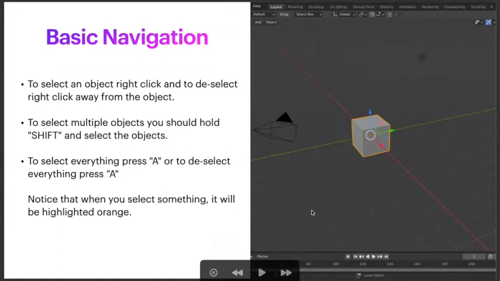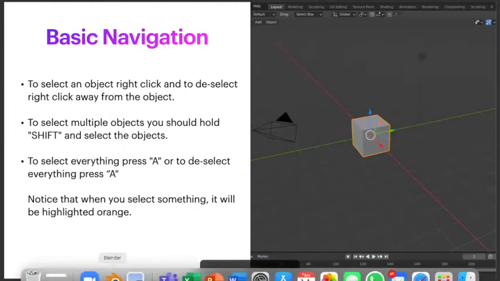A basic notification: to select an object, right click, and to deselect, right click away from the object. To select multiple objects, you should hold shift and select the objects. To select everything, press A, or to deselect everything, press A. Notice that when you select something, it will be highlighted in orange. Let's see that on Blender. We will apply this in Blender.